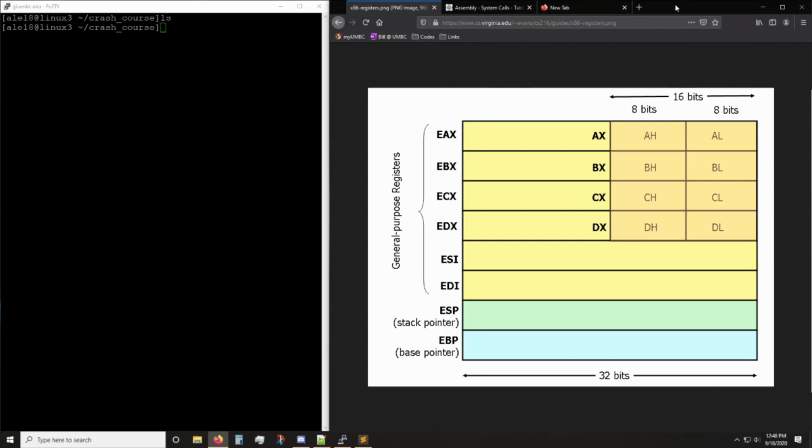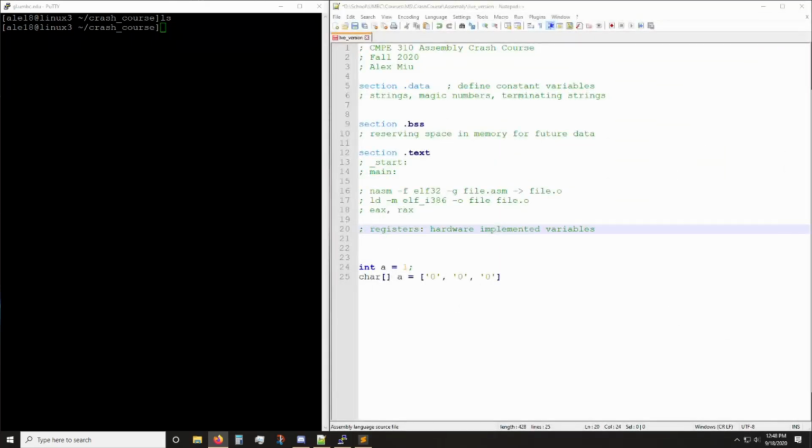All right, so let's get into some code. And I'm just going to hit enter a couple times. So we need to introduce some operands that we can use for our normal day-to-day coding and assembly.